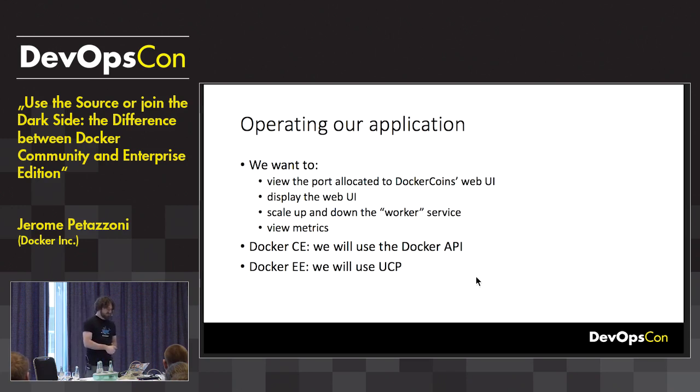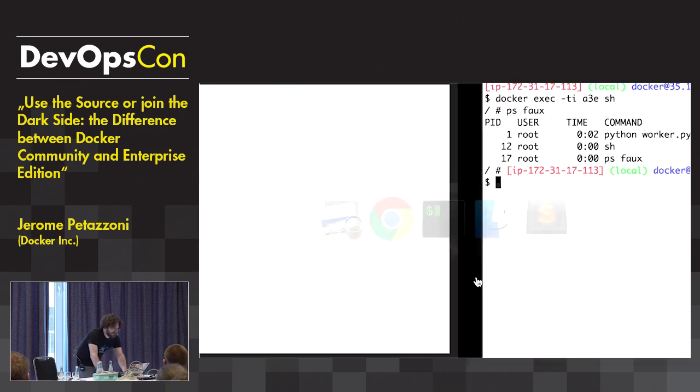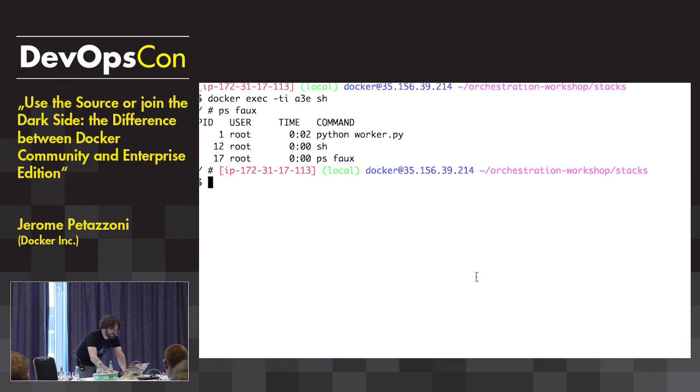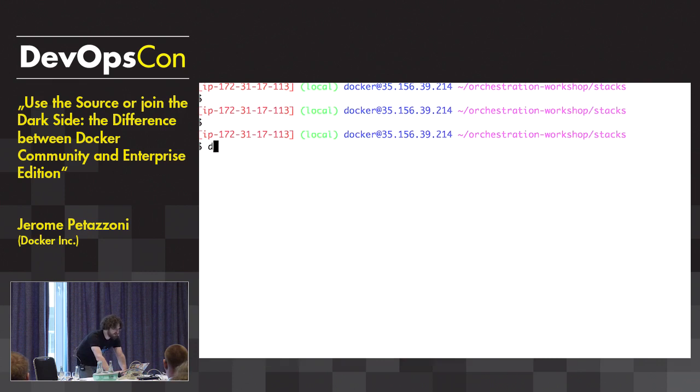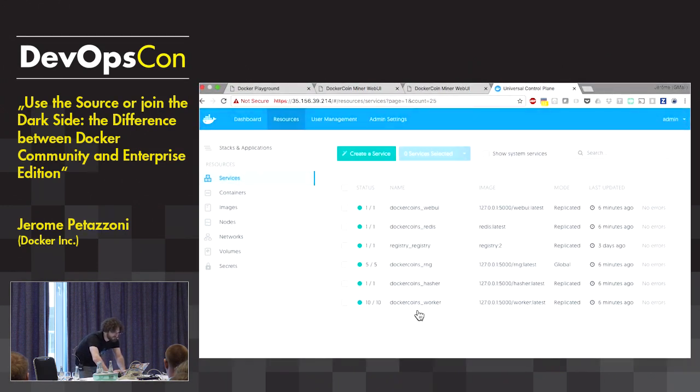What if I want to make some changes to my application, like I want to scale up and down? So I'm going to do that as well. I'm going to make changes to my running app. So I'm going to do a docker service update dockercoins_worker --replicas 5. I currently have 10 replicas for that specific service. I'm going to show that.